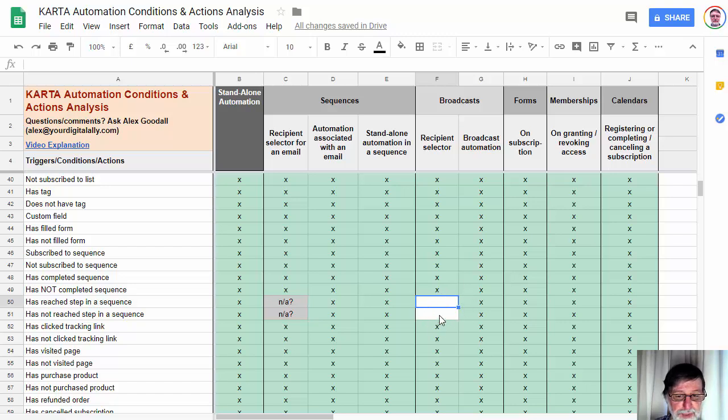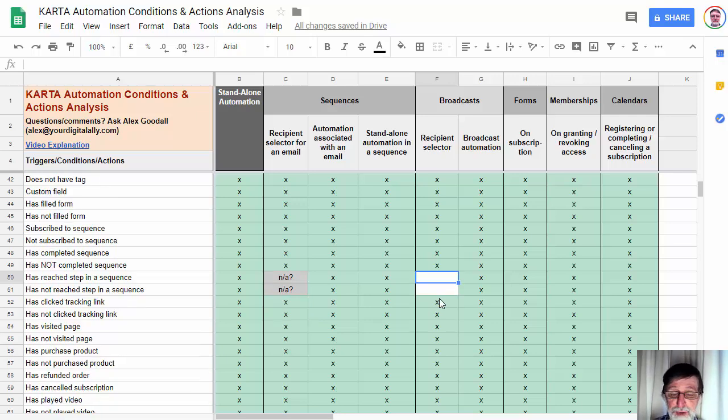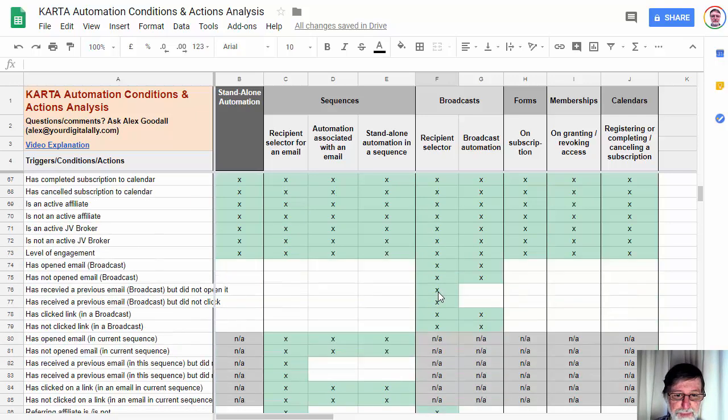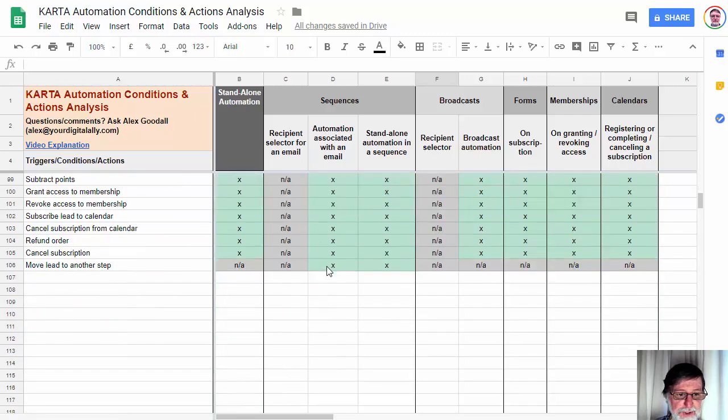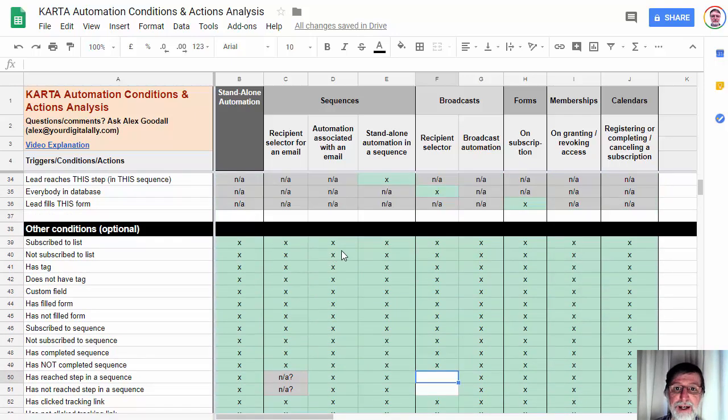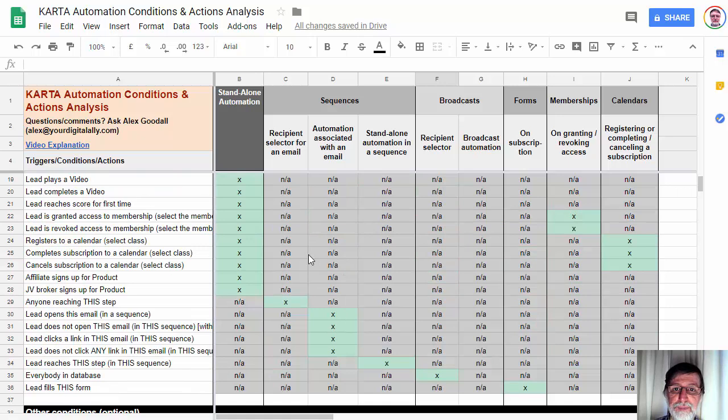So that might just be something that hasn't been implemented, or there might be a reason for that which I don't understand. Anyway, I think you might find this useful if you're wanting an overview of what you can do where in terms of using automations. That's it. I hope that's helpful for you.